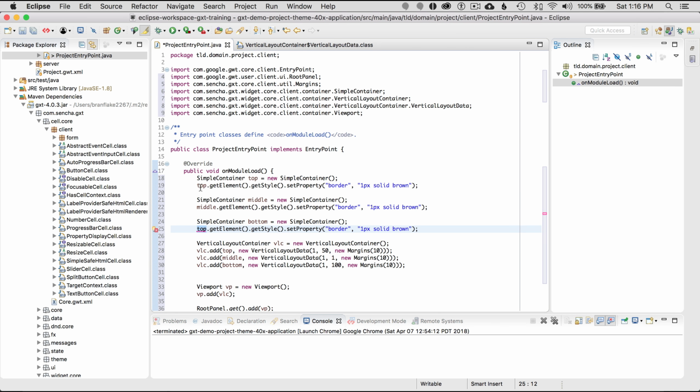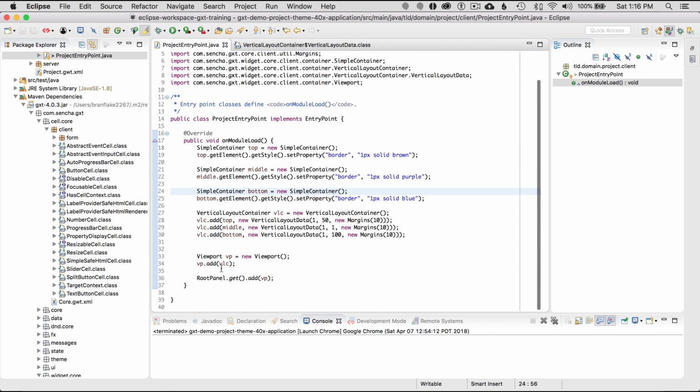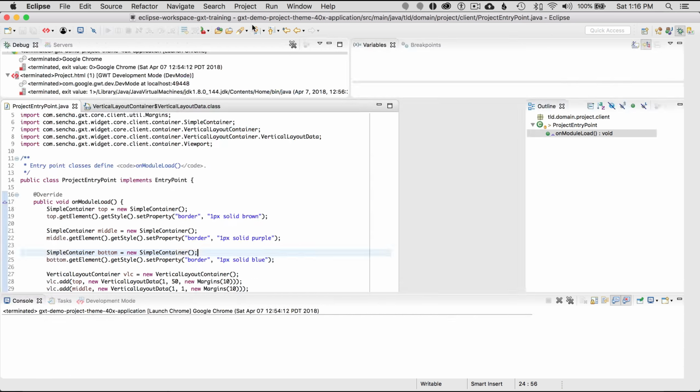Okay, bottom there. So we have brown. Let's give this one purple, and let's say blue for this one. Okay, so we have top, middle, bottom. Let's see what this looks like in the application.